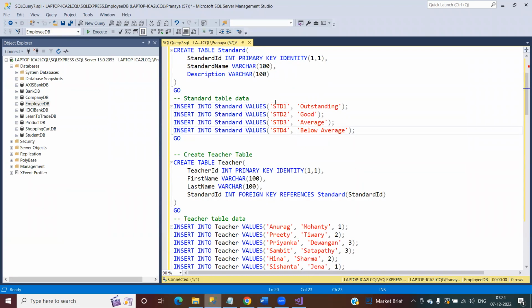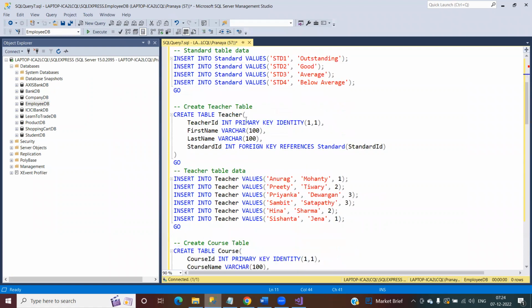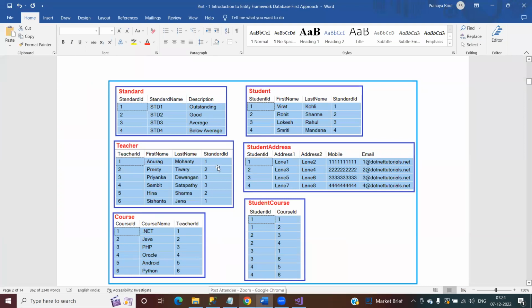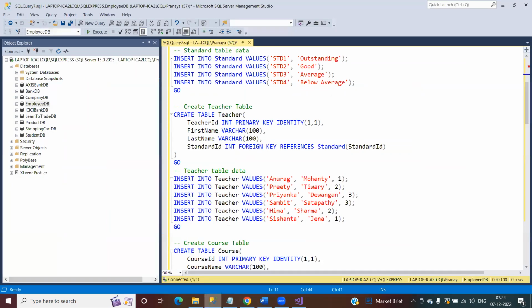Here I do not need to enter the standard ID because by default it is going to be auto generated, and the value is going to start from 1, and each time it will increment the value by 1. This is the teacher table, and the teacher table has a relationship with the standard table. And what is the relationship? A foreign key relationship. The standard ID column of the teacher table is the foreign key pointing to the standard table ID column. That is what I'm mentioning here. You can see standard ID, it is the foreign key which is referring to the standard table.